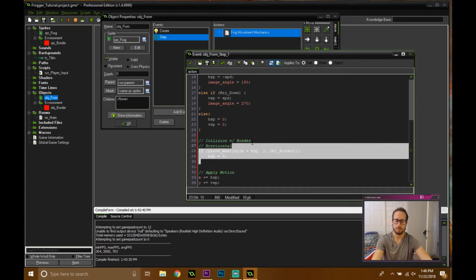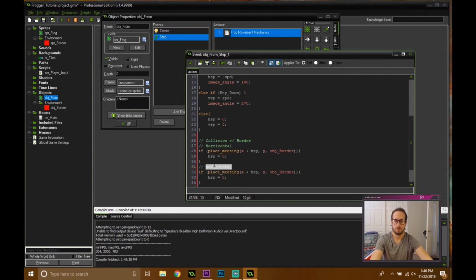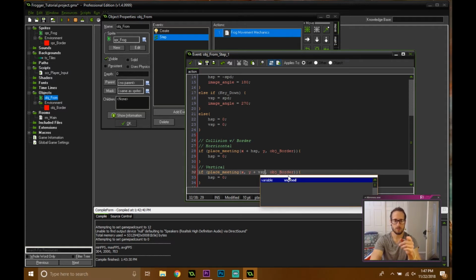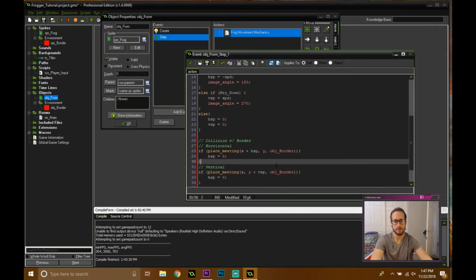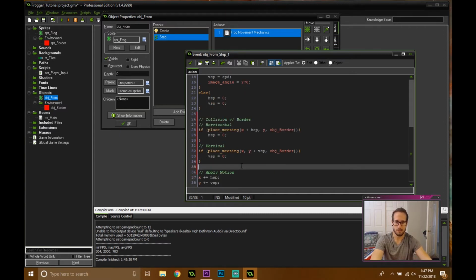I am going to copy paste because I can copy paste, and change this one to vertical. We're going to do the same thing here, but now we don't want to check along the x coordinate. We want to make sure we check vertical along the VSP, vertical speed. This is a really simple place to make a mistake, so really pay attention to this code. Again, type it out. Don't do the copy paste if you're newer. Type it out, study it, make sure that's right.